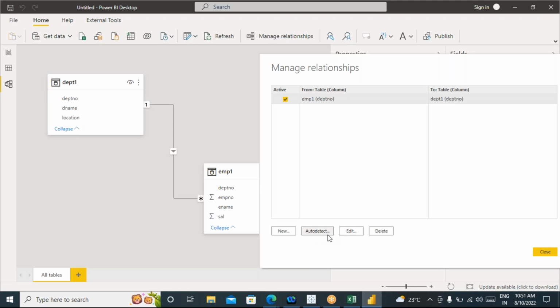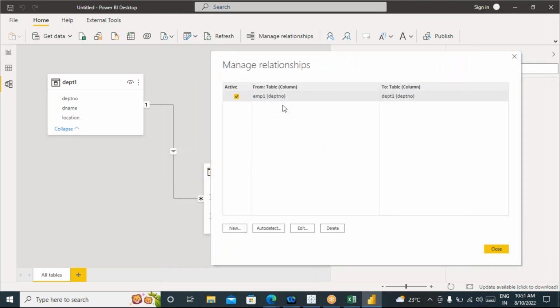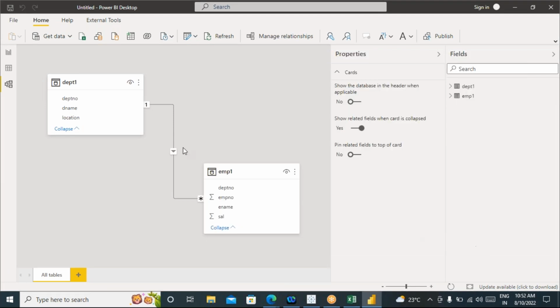What Power BI will do is automatically detect the common field in both tables, and it joins based on that common field. When you click on Auto Detect, it says no new relationship found, because it is already defined. When you have a common field and the data type, like DEPT number and DEPT number, and the column names or data are matching, Power BI automatically makes a relationship between those tables.